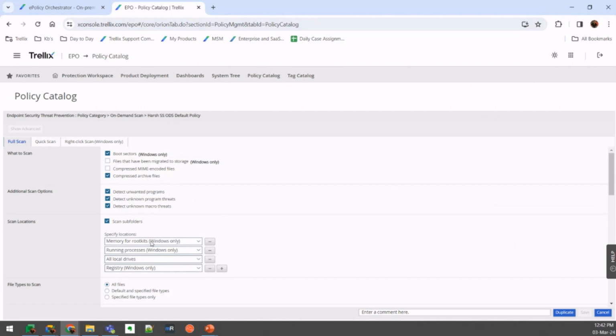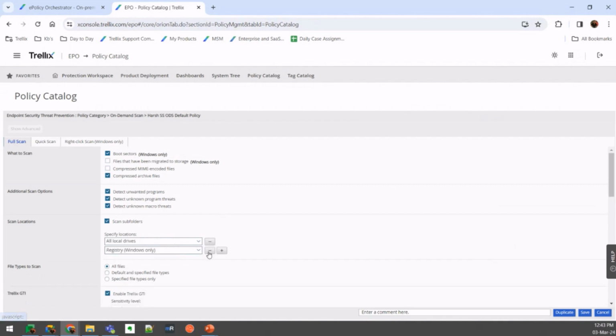So here you can see by default, full scan will only scan memory or rootkits, which is specific to Windows. Running processes, again Windows. All local drives is something which will be used across Mac, Linux, as well as Windows. So this we can keep. The other three we can go ahead and remove.